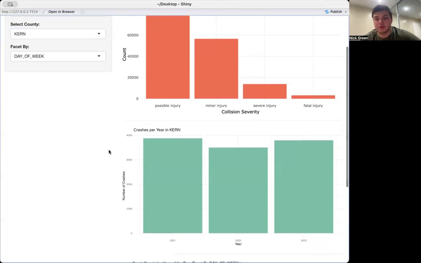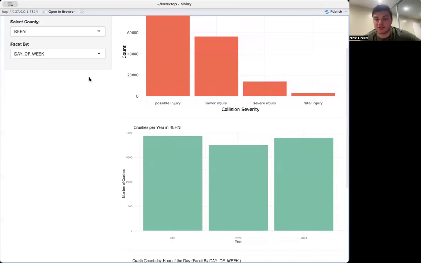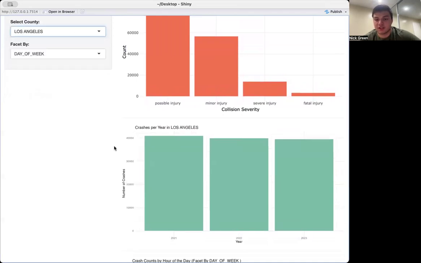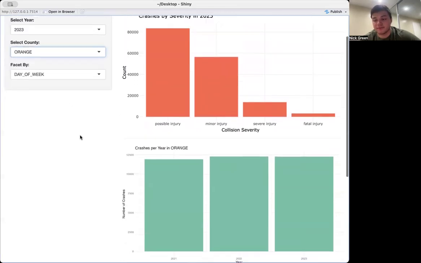The second one would be crashes per year in each county. So right now it's Kern, but if I want to change it to Los Angeles, you can see how the crashes have gone down just slightly, right? Maybe Orange County, they've gone up just slightly, right?